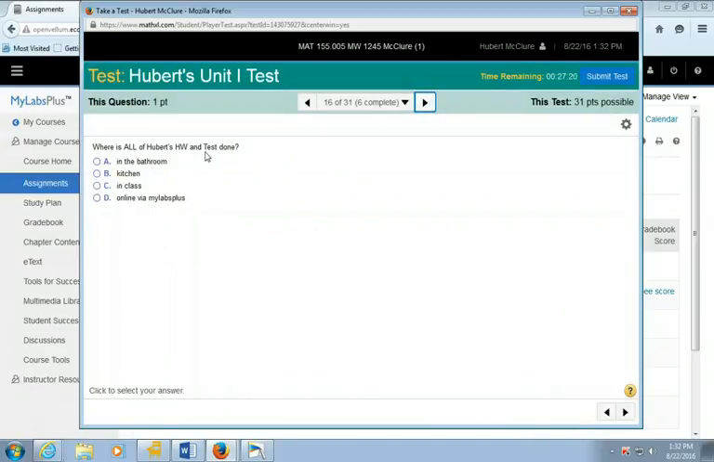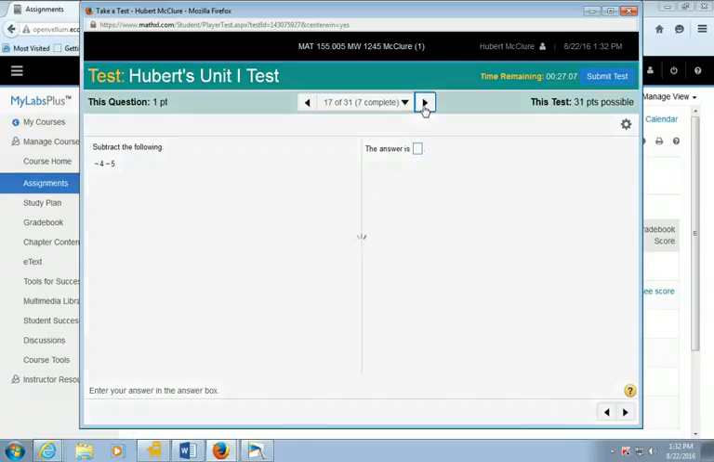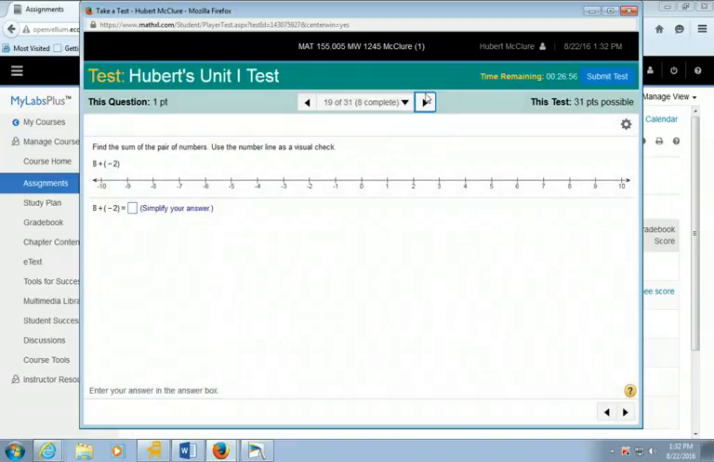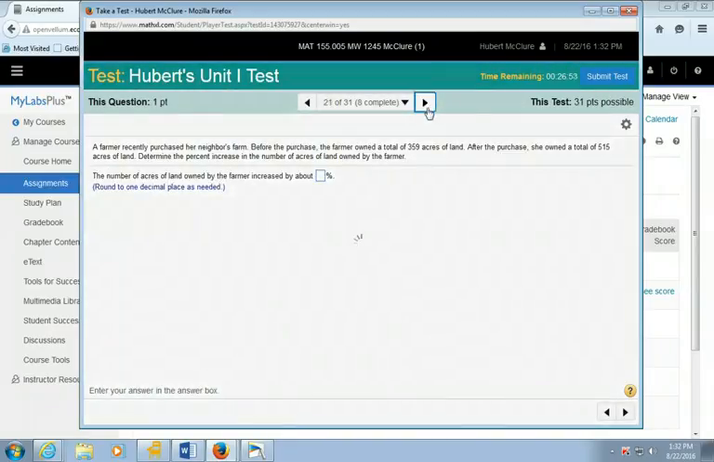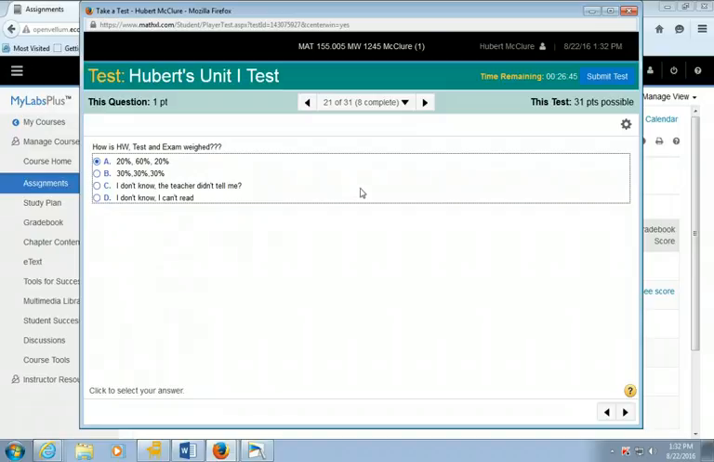Where is all of Hubert's homework and tests done? The kitchen is the best place. Oop, I put the bathroom, I'm sorry. Math question. What branch did I serve in? Please don't get that one wrong. Math, math, math. What's the weights of the grades in my class? Why is it not B? Doesn't add up to 100.